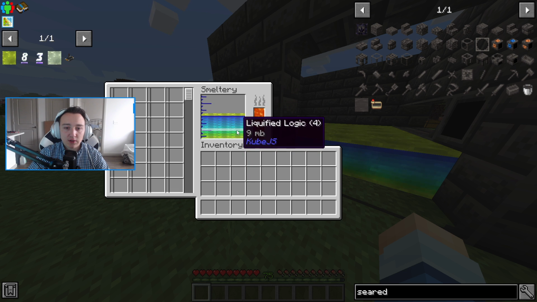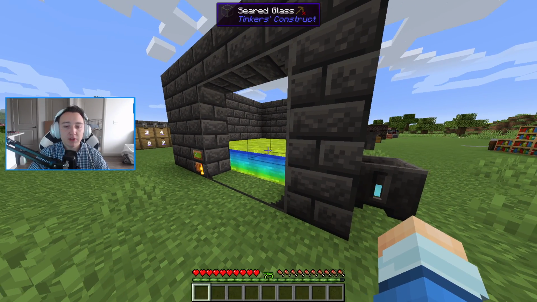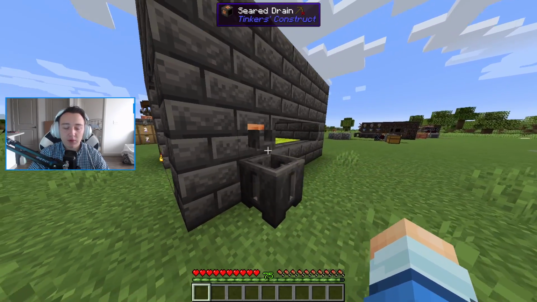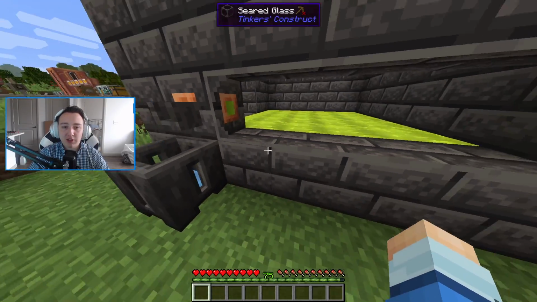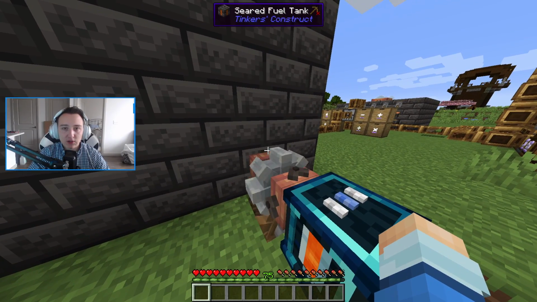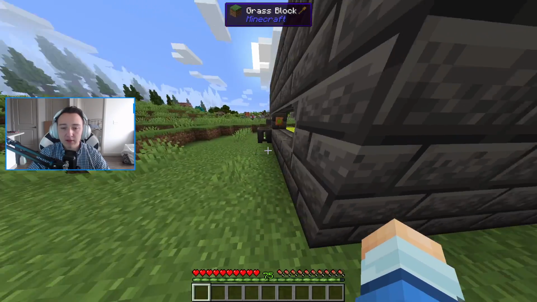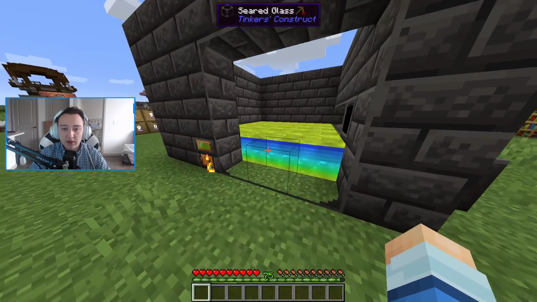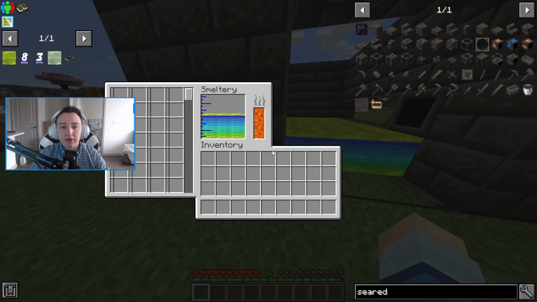Once they have all turned to 10 MBs, it will go ahead and process into a computational matrix liquid, which is what we want. Now, you can see I've actually pulled some of it out of our system, a little bit off camera, just to make sure this is all working. But over here, the way we're powering the system is just with a seared fuel tank that's being filled with lava from our ender tank. We've done that before. And let's go ahead and wait until we can get some more computational liquid in here, and then I'll show you how it's all working.